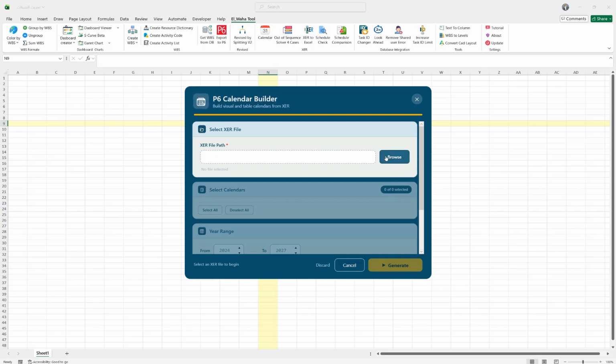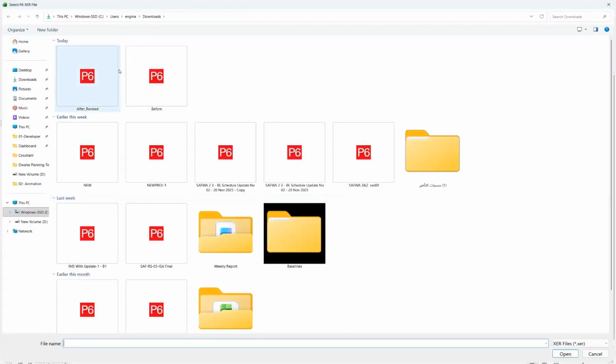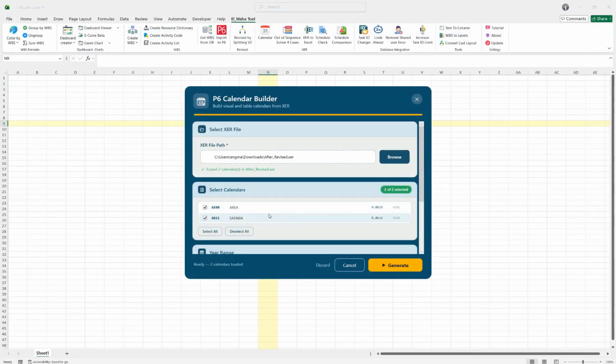So all you need to do is select the XR. Let's choose the previous XR, for example, revised. It will show you all the calendars available for that revised XR. So here we have two calendars. You just select the calendar you need, whether it's the first calendar or the second calendar, or both as you wish. So now you've selected the calendar.